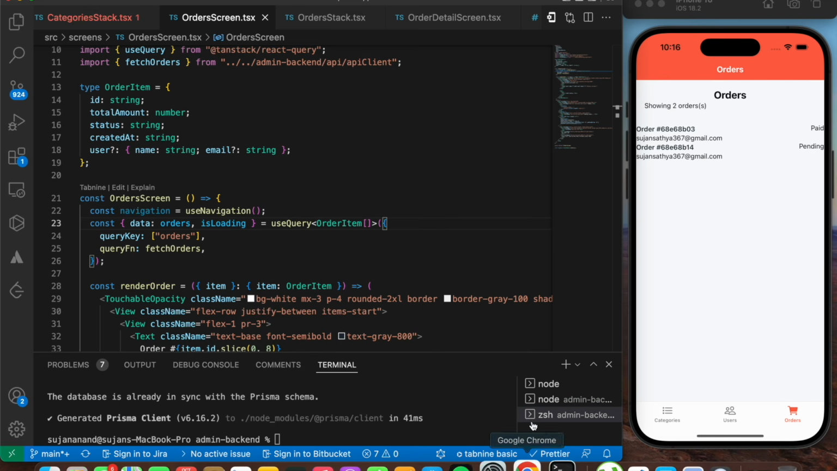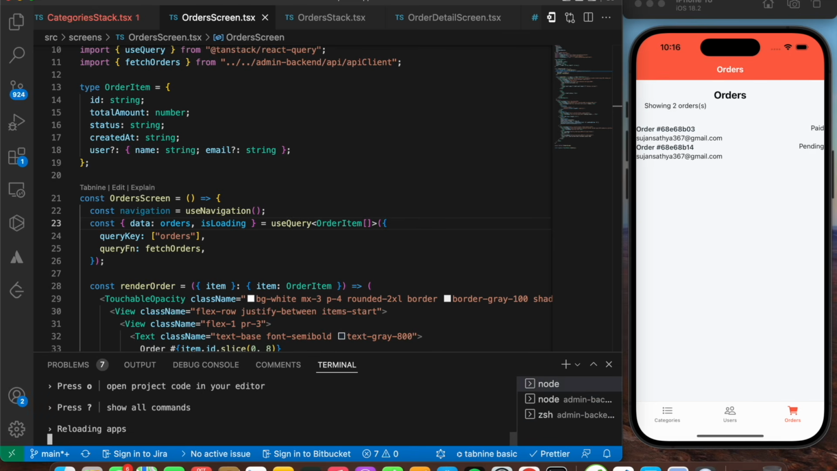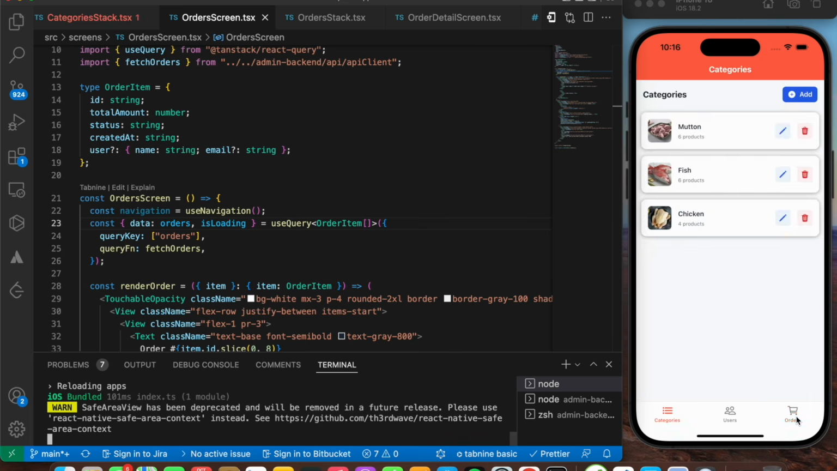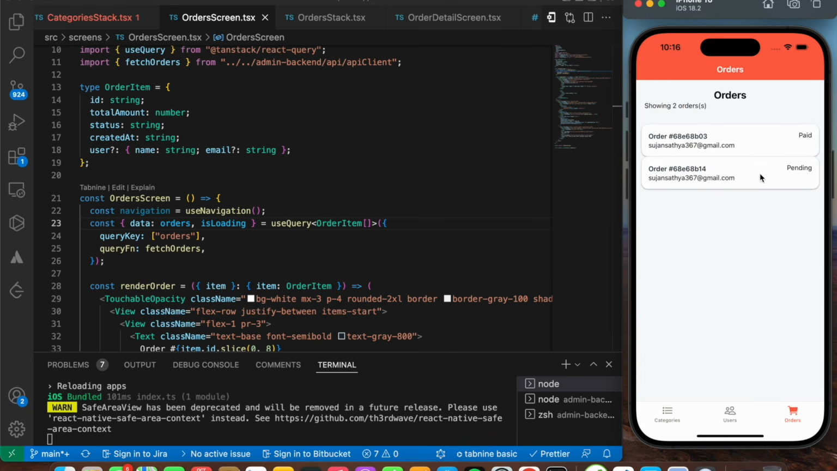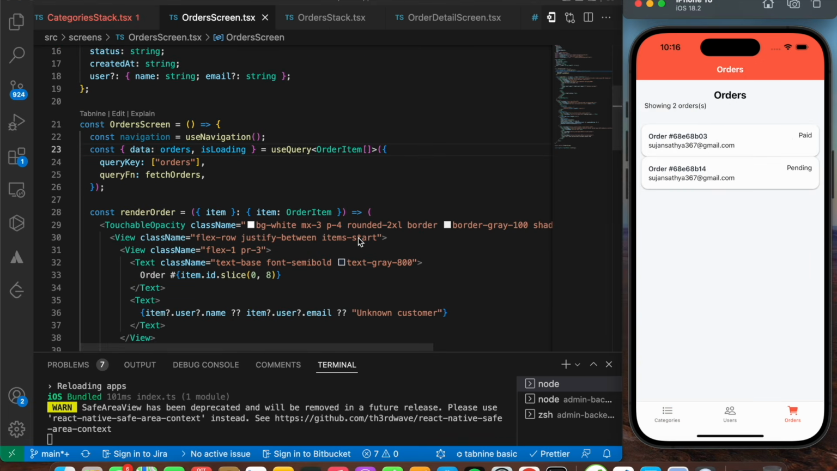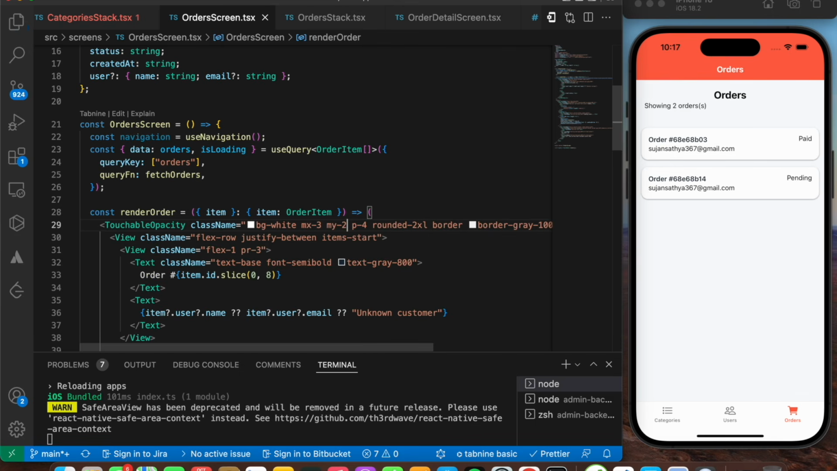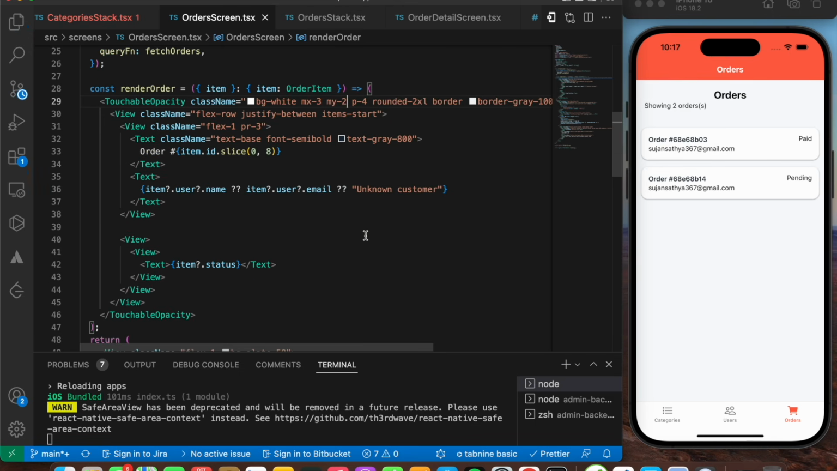Let's reload because for some reason I'm not able to see the changes. Come back to orders. There you go. Just like that, paid and then pending. It's looking good. So over here, let's try to give my also some spacing towards the vertical side. Okay, that's looking fine.